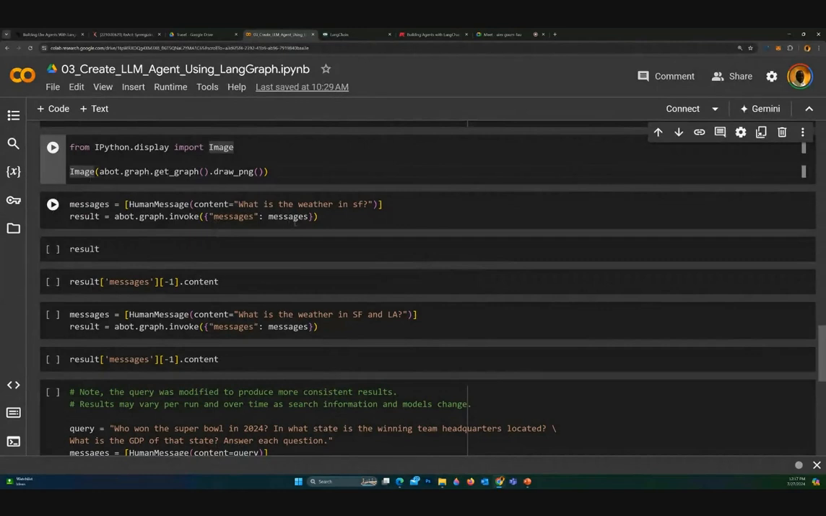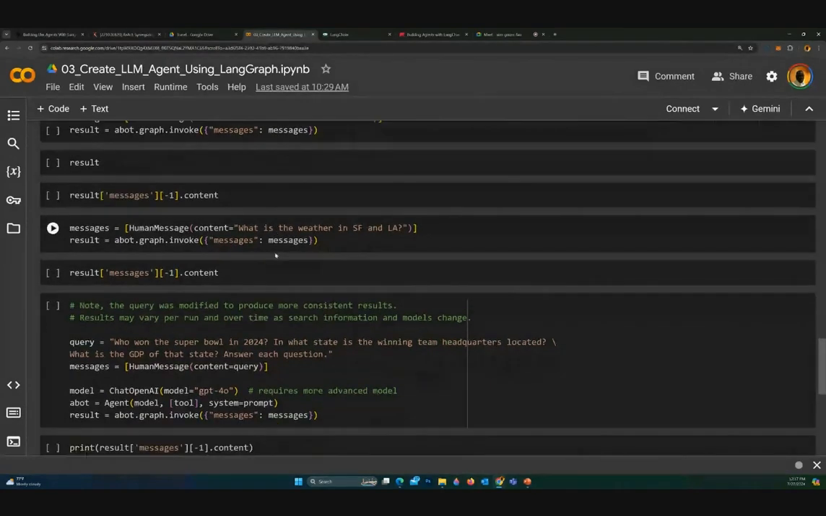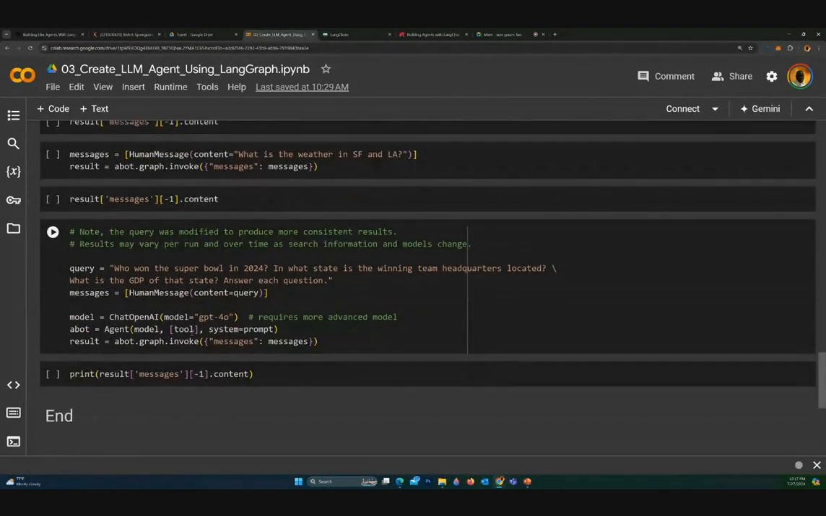These are messages being passed to the agent. Basically, you're asking it what is the weather in San Francisco. Then you're invoking. So you're passing the messages to the graph, to the agent, and then the results come back, and then you can go back and ask more complex questions.